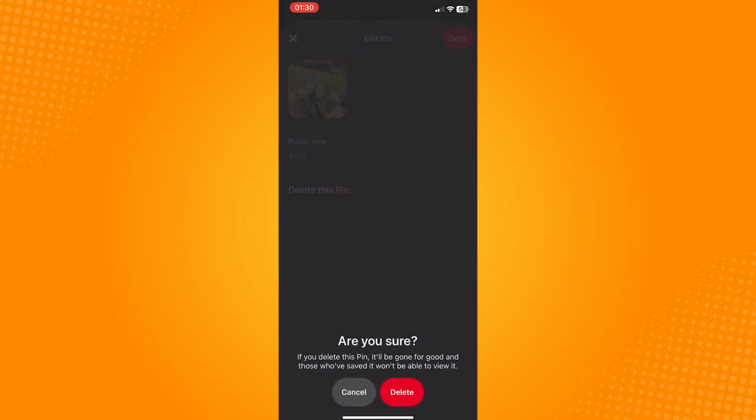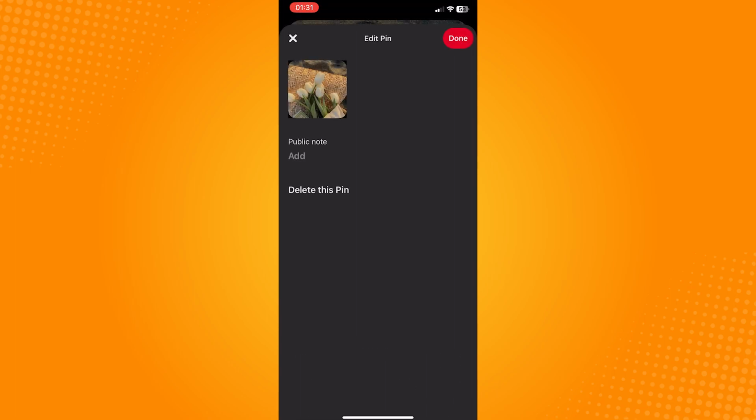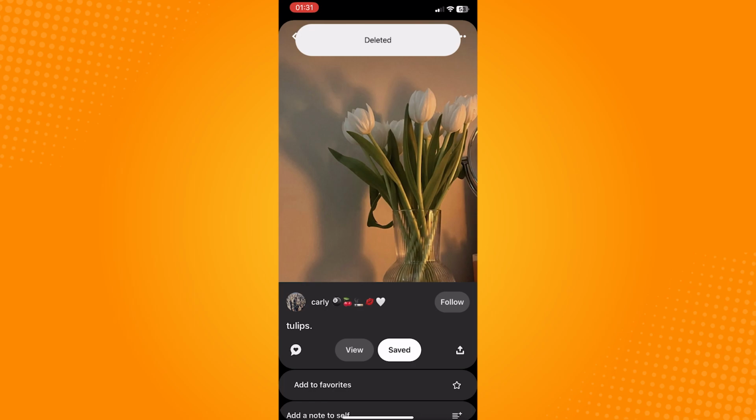It will ask you if you are sure to delete this pin forever, so just tap on the Delete button. After that, your pin should now be deleted. So that is how to unsave pins on Pinterest.